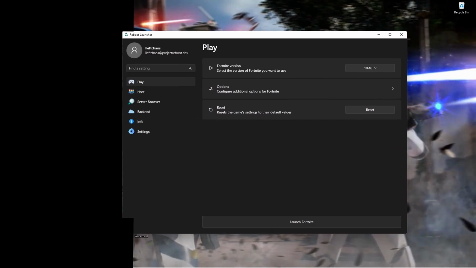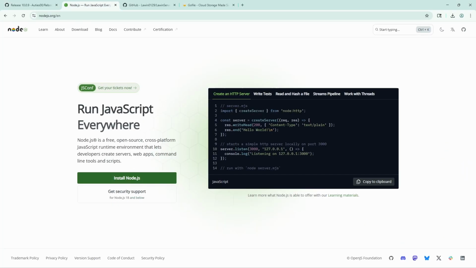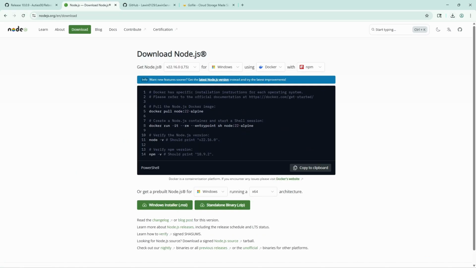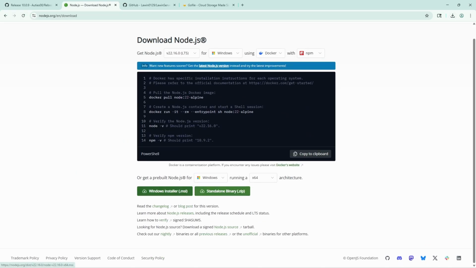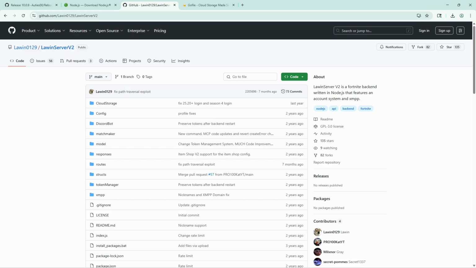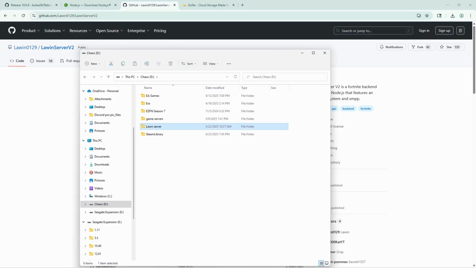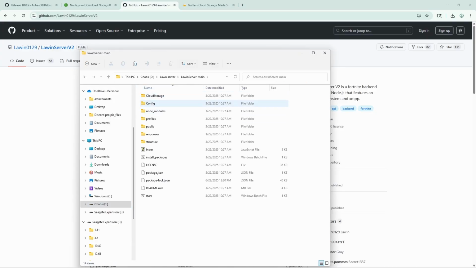Once you have that downloaded, come back over here and go download node.js, and click download Windows installer. After you have node.js installed, come over here to the code and the launch server GitHub. Click on code, then click download zip file. Once you do that, go into the zip file and extract it to a folder that you're going to make and call launch server. Open up the launch server folder, and then you're going to see all of these.